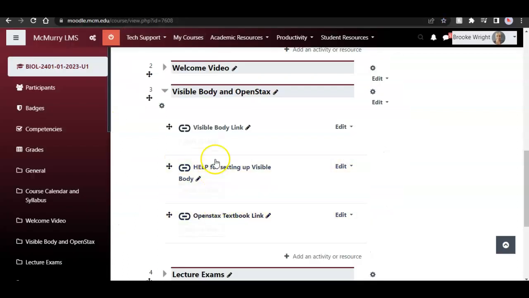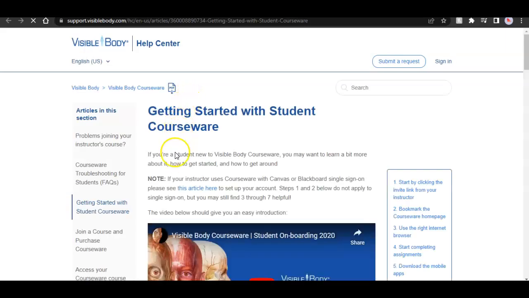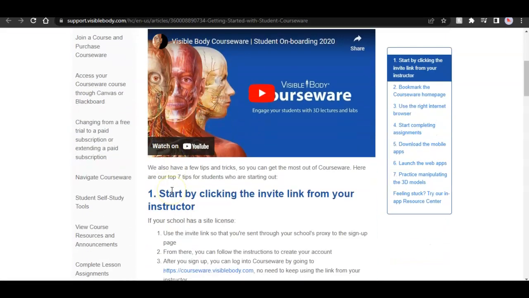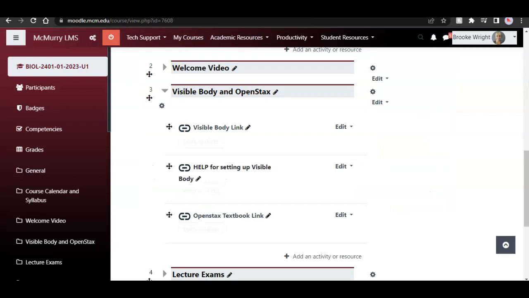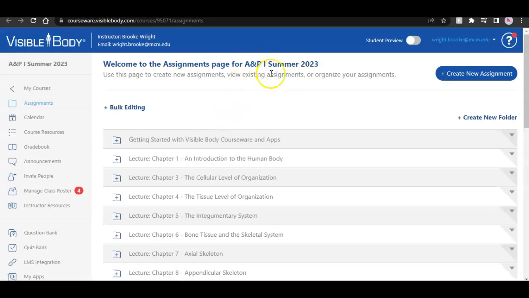Okay. So I do have an article or a link that walks you through Visible Body. There is a little bit of a learning curve, but you should be able to get in and get started fairly quickly. So you do have to purchase Visible Body. You can purchase that through the Academos site, or you can purchase it straight through this link. When you click on this link, it will automatically sign you up for my summer A&P course.